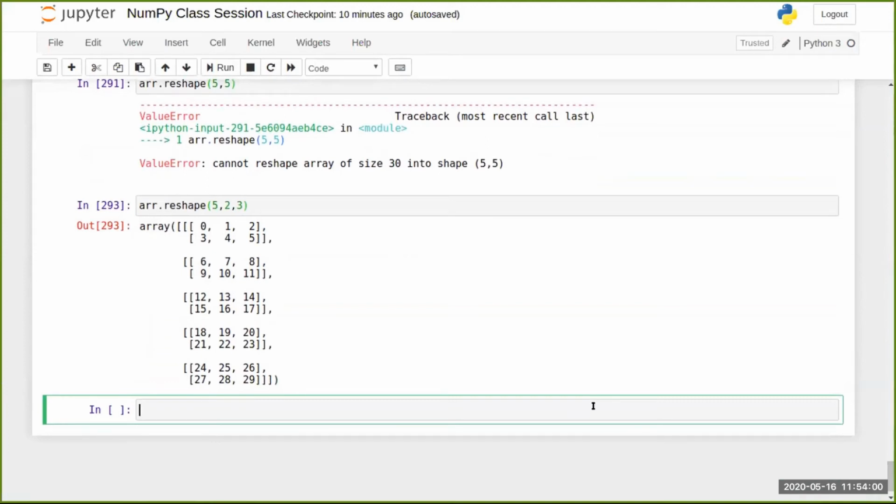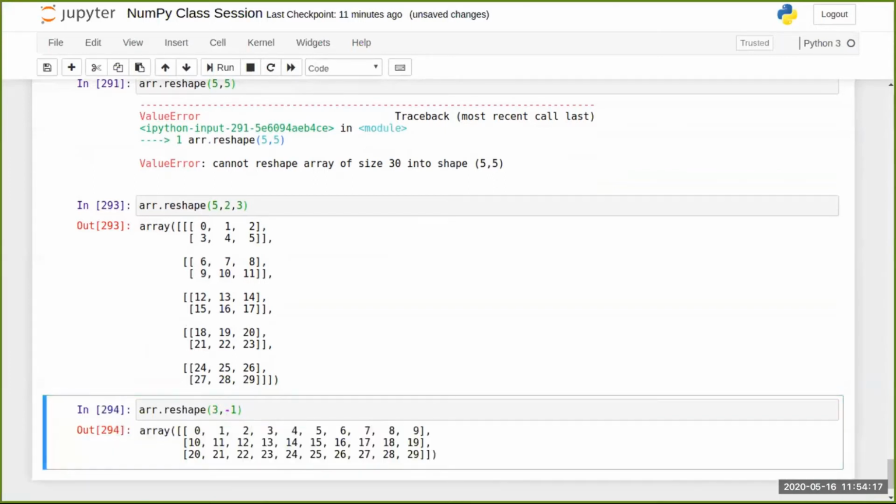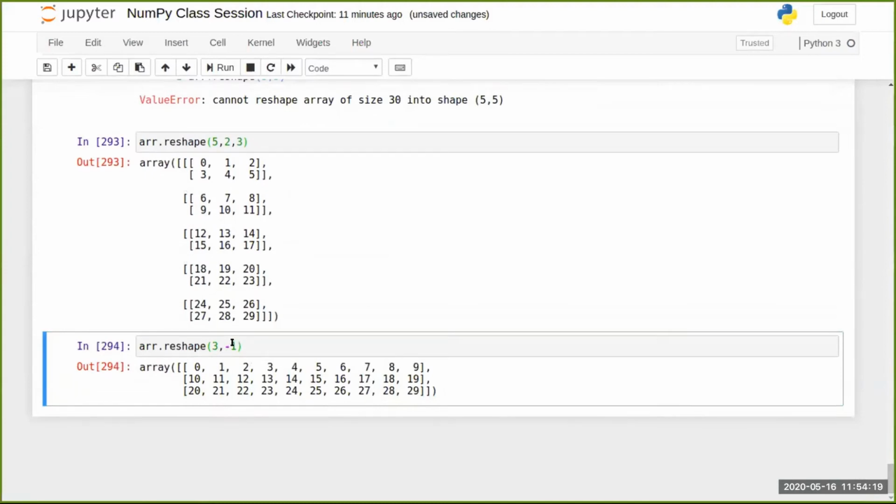So a shortcut, in the event you have your array and you want to generate a different shape array, is that you can specify 1 dimension. In this case, 3, and then -1 for the other dimension, and it will automatically fill in what the other dimension is supposed to be. So in this case, I get a 3 by 10.